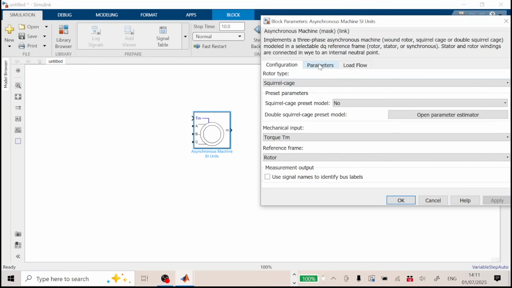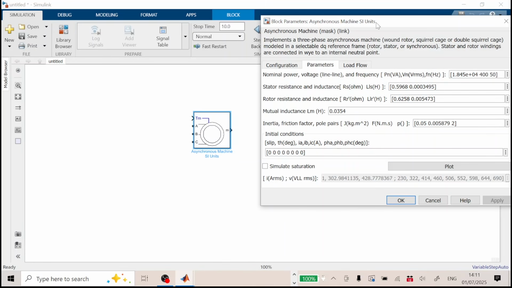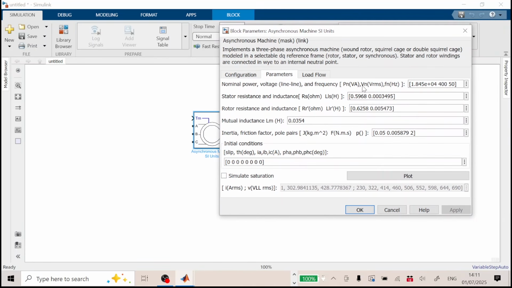So let's go for the parameters. You are going to fill these parameters here. You are going to put the power of the machine, estimated power input, the voltage. That one is line to line voltage, and frequency. We are going to put something like 415 volt, 50 hertz. We are going to put resistance of the stator in ohms, leakage stator inductance, rotor resistance, and leakage rotor inductance. Those are referred to the stator because, as you see here, MATLAB put dash.